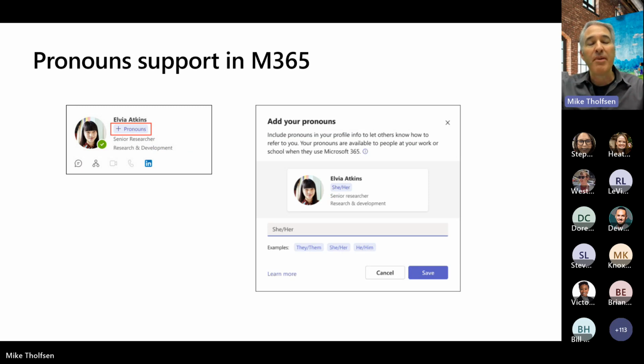Another one that's actually been very popular and a big request for schools is pronoun support in M365. So now you're going to be able to add pronouns here if you want. Here's an example: she, her. And that is in the process of rolling out.